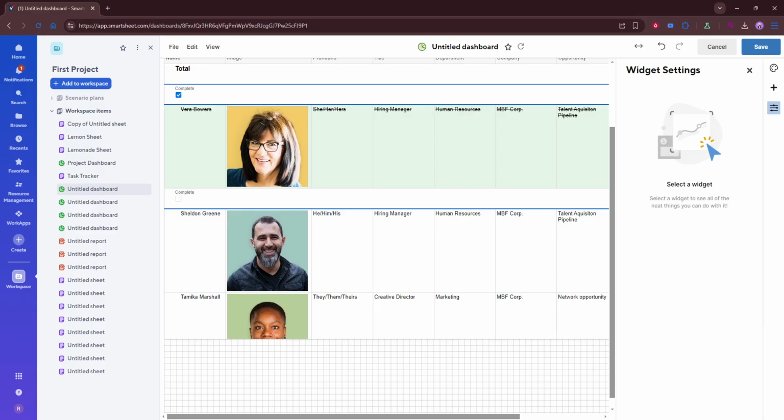Since the dashboard pulls from those sources, maintaining the underlying data ensures that what people see remains accurate over time. And that's how to create a Smartsheet dashboard that is clear, useful, and easy to maintain.